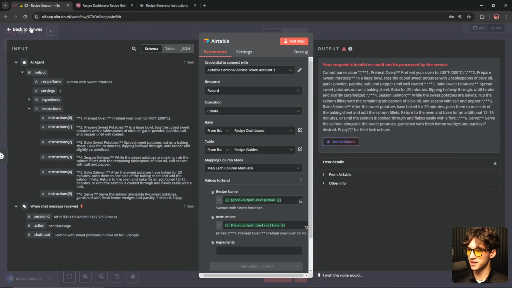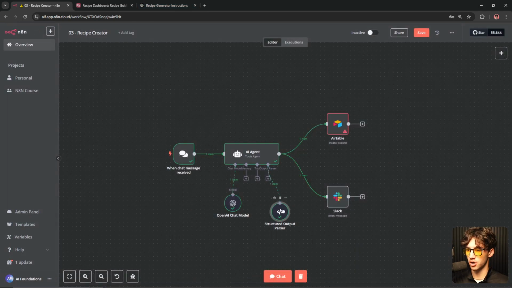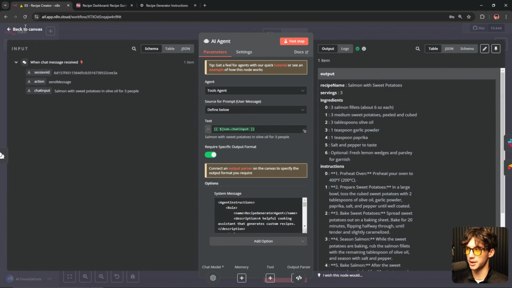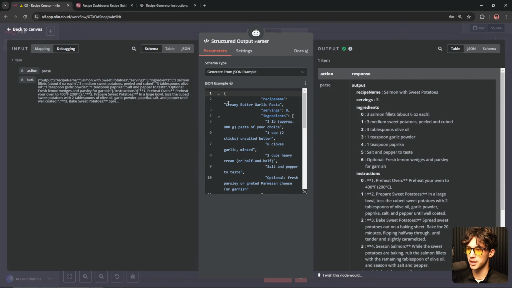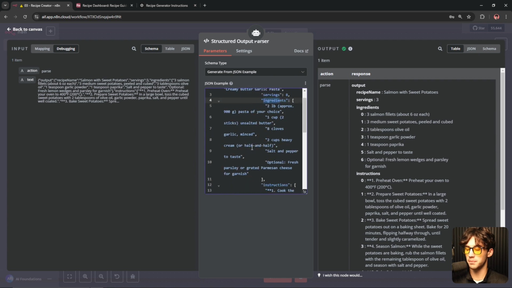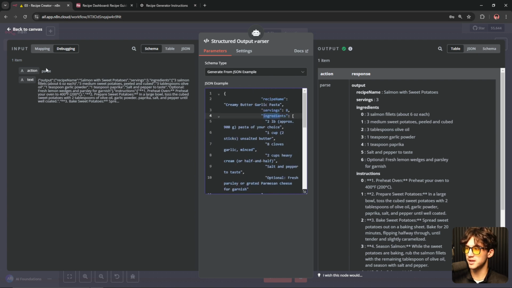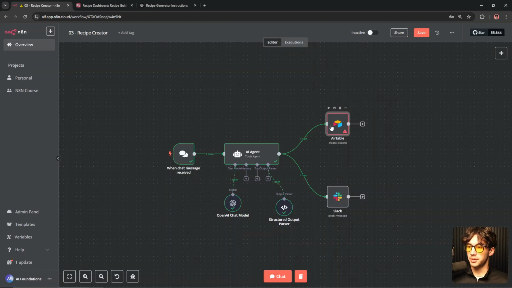But the real sauce, guys, I'm telling you, is within this structured output parser. So you need to turn that on. You need to give the output format that you want your AI agent to respond in. So I want recipe name, I want servings, ingredients. You're giving example JSON so it can create a schema in order for it to accurately parse this. But now let's put it all together.